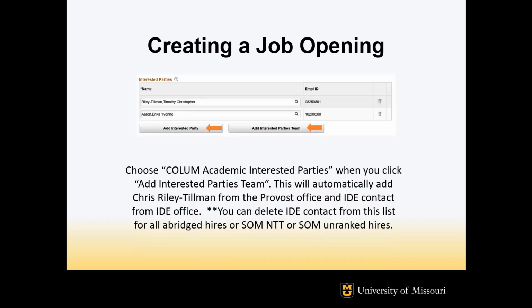For the interested parties section, you will want to click the Add Interested Parties Team button and then select Column Academic Interested Parties. Please pay close attention to this because this is from the same drop-down list as the recruitment team, and it says Column Academic Recruitment Party or Column Academic Interested Parties. So you want to make sure you choose the right one when you're under interested parties because it's a different group.